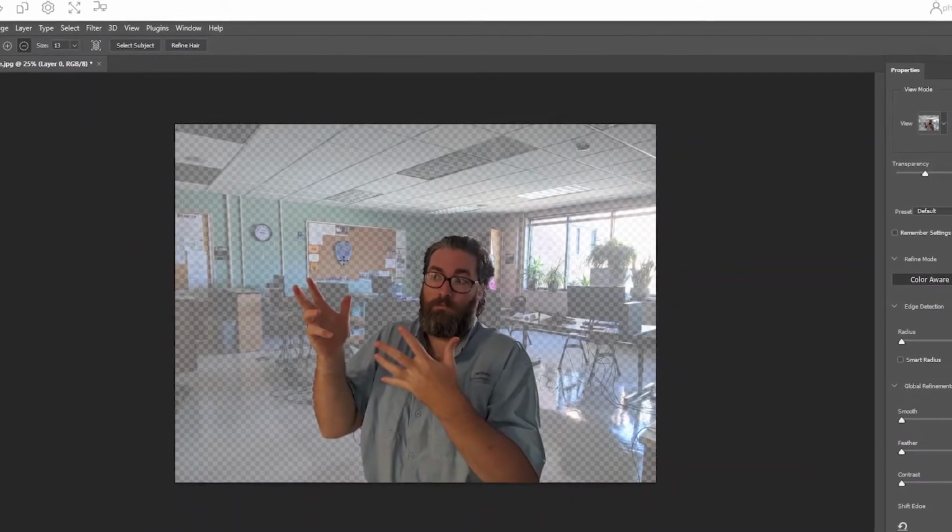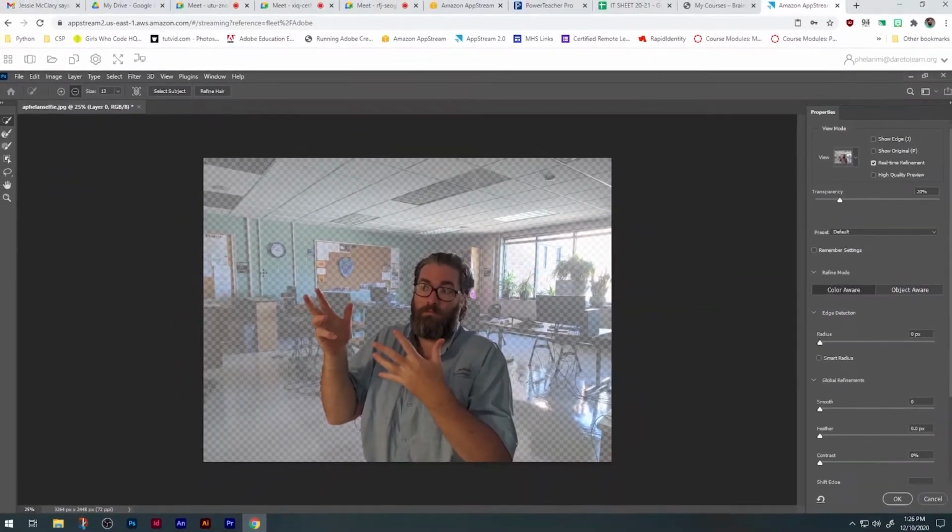It's picked up some of this table behind me. There we go. So you just click and kind of paint around. That's done a decent job. There's a little bit of darkness in there. There we go. That's pretty good.